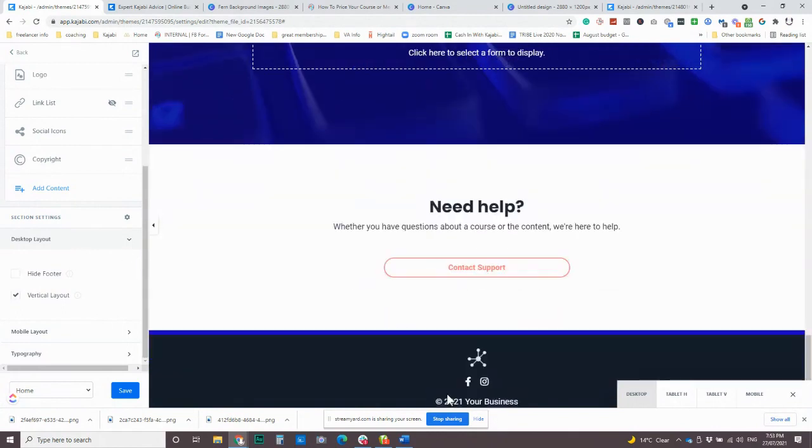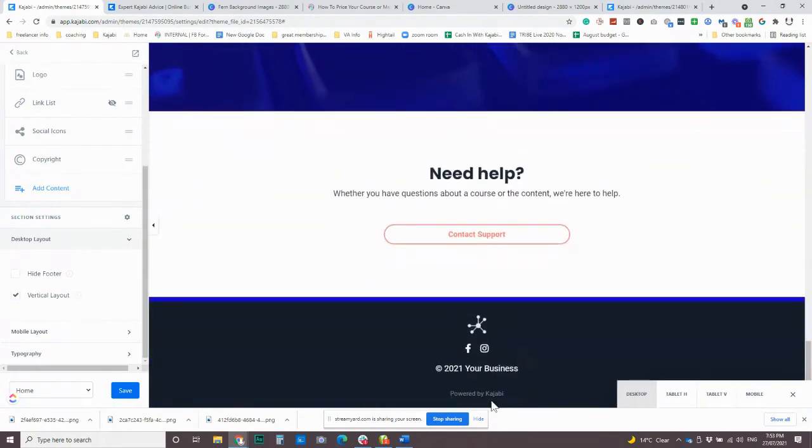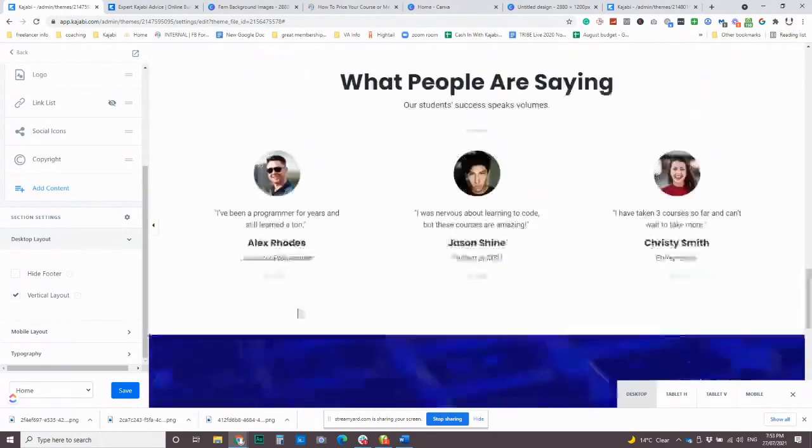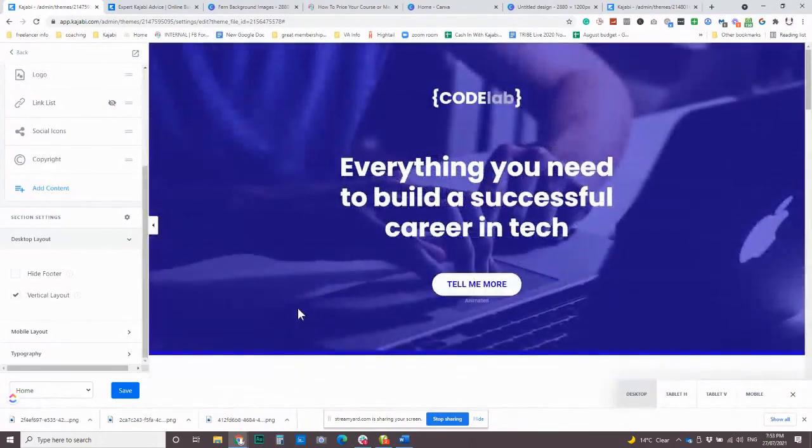Now, this Powered by Kajabi that is coming up here will stay on if you have the basic plan. But if you have Growth or Pro, you can go into your settings and turn that one off. So that is a few basics for your page and editing your page.